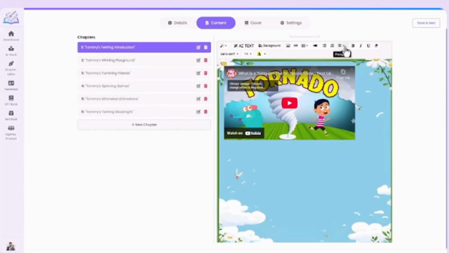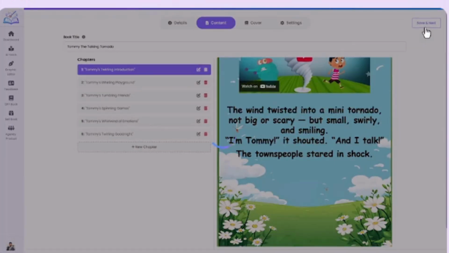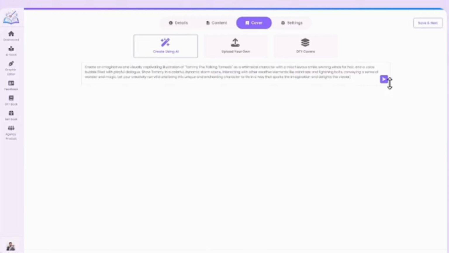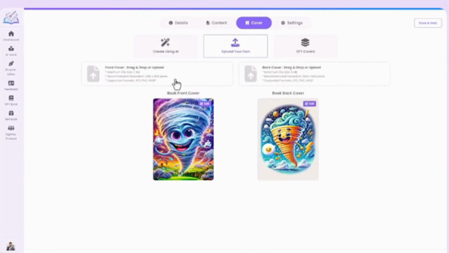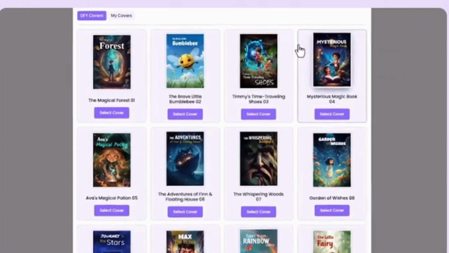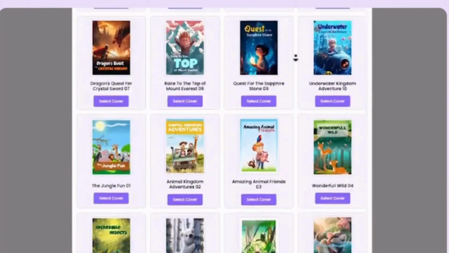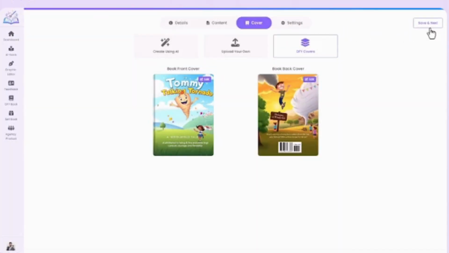All your chapters are complete. Now, simply click on Save and Next at the top right corner to move forward. Next, design your book cover. Choose from 3 easy options: Create with AI, just describe it, and AI designs instantly. Upload your own. Already have a custom cover? Great. Just upload it here. Use ready-made covers. Pick from 200 plus pre-designed templates. Apply with a single click. Once you're happy with the cover, click Save and Next to move on.